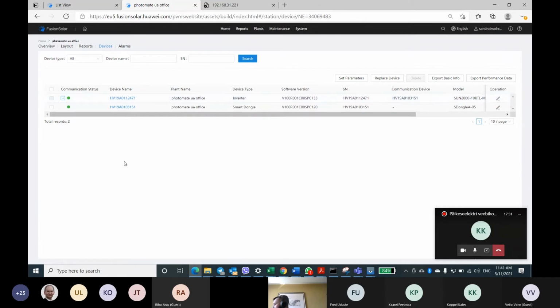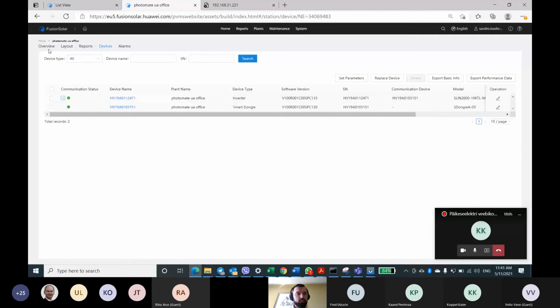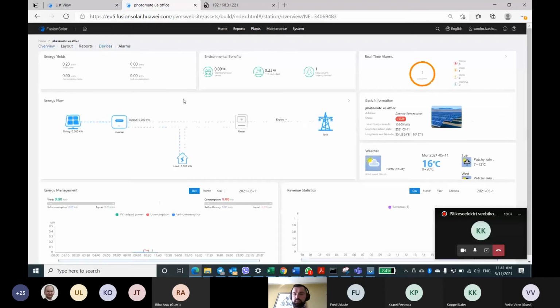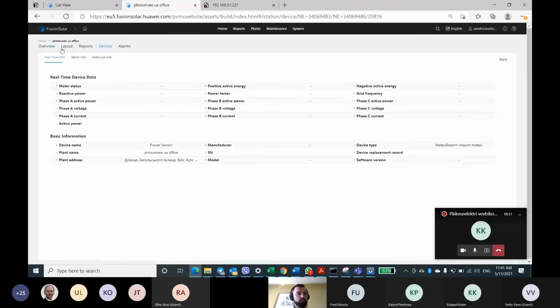Okay, now I see that the dongle, sorry, the meter is connected, but FusionSolar will update it approximately in 5 minutes. It will become green in 5 minutes and we will check it. Okay, now here are empty values.